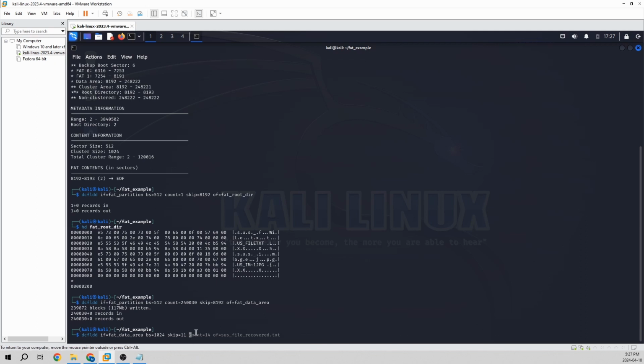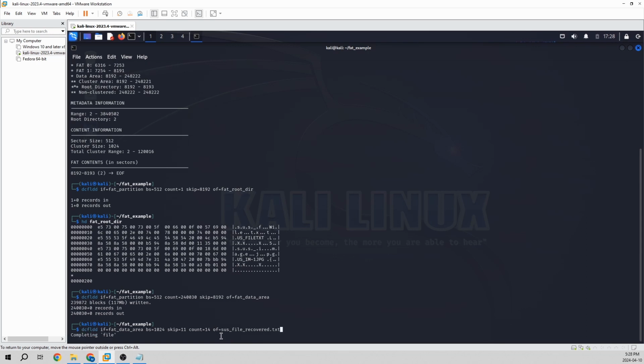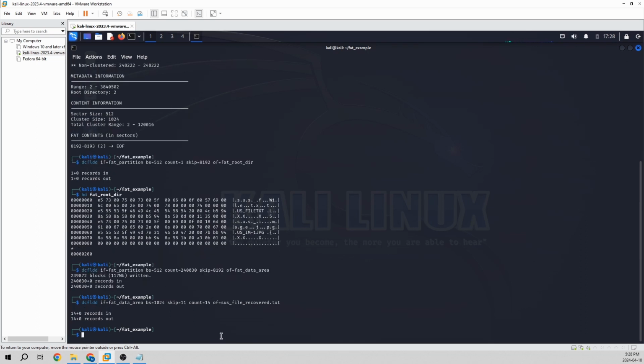When we look at the file size of the file, which is right here, if we convert that from hex to decimal, we get a file size of 13,585 bytes. We divide that by 1024 for the bytes in a cluster, and we get a total of 14 clusters. So the count is going to be equal to 14, and the output will be the sus file recovered.txt. And we'll go ahead and do that, and we can do the exact same thing for our image.